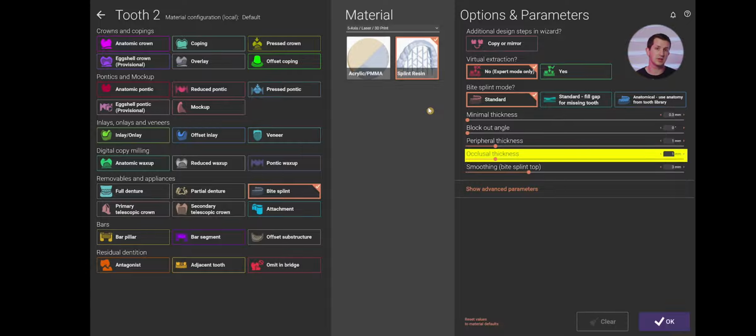In printing, we're really only constrained by the tip of the pixel size of the projector or the laser tip, depending on what type of printer you're using. So it's really not that big of a concern, and one of the reasons why the fit for printed appliances tends to be much better than the fit for a milled appliance.